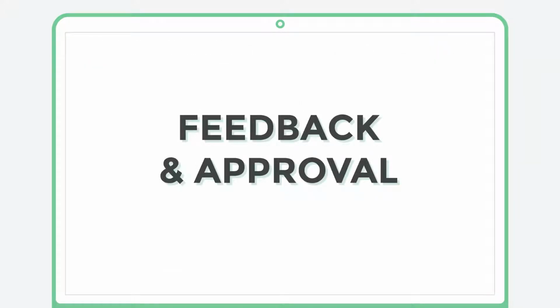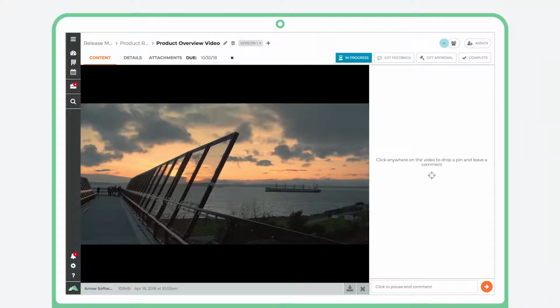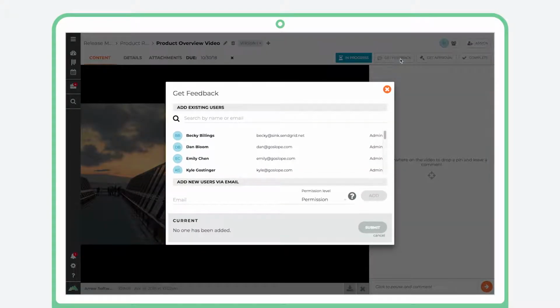On any content task within a project, you have two options when requesting someone to review the current version: feedback or approval. For many teams, the first step in the review process is to get initial feedback from colleagues, managers, clients, etc. To do so, simply click the Get Feedback button.